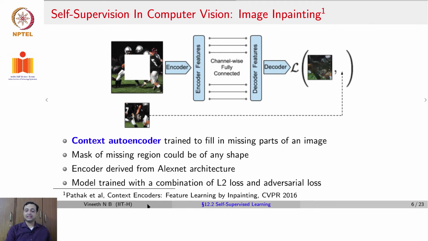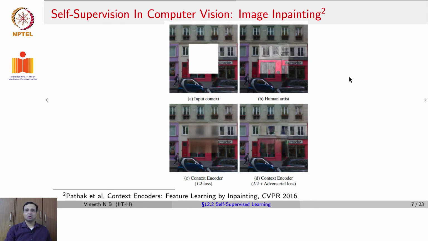In this particular work called Context Encoders, published in CVPR of 2016, an encoder-decoder framework was learned to perform image inpainting. A context encoder autoencoder, as it was called, was trained to fill in the missing parts. The mask of the missing region in this example is a square, but it could be of any shape. The encoder was derived from an AlexNet architecture, and the final model was trained using L2 loss between the final completed image and the original ground truth. But in addition, this method also introduced an adversarial loss. What's adversarial loss? A discriminator looks at the model-completed image and the original image and says which of them is real and fake. Using these two losses, this work showed fairly good results.